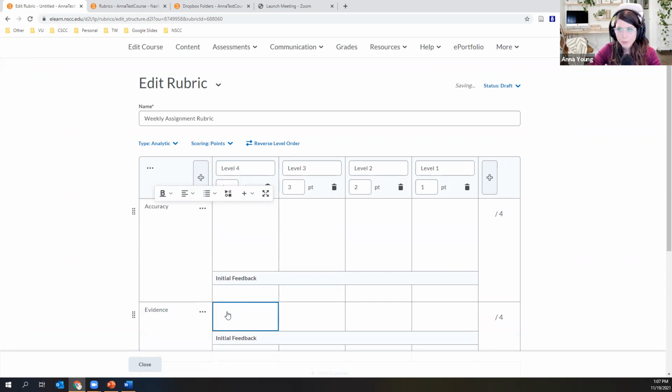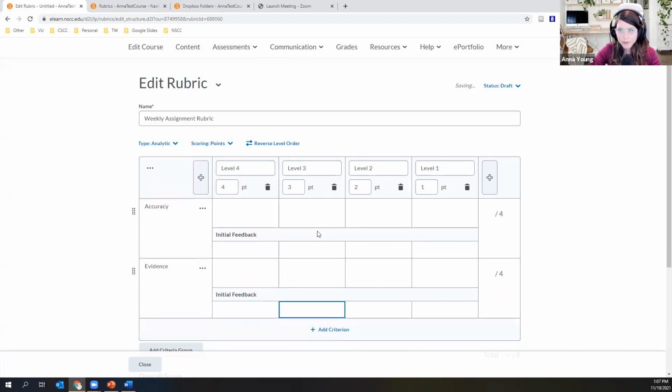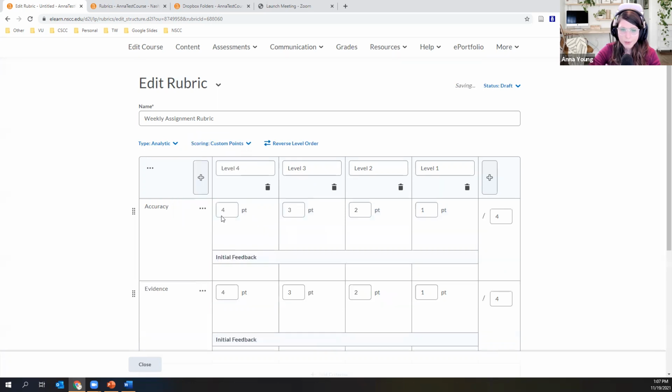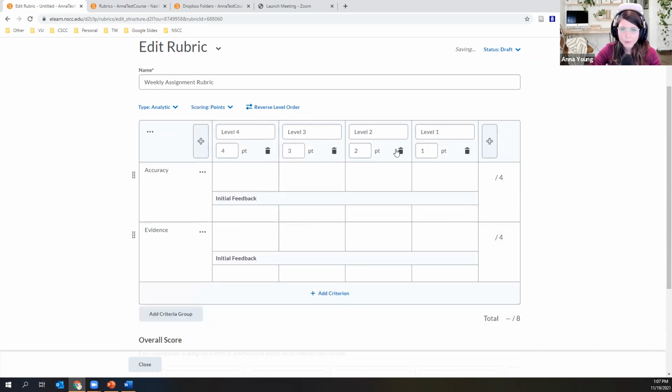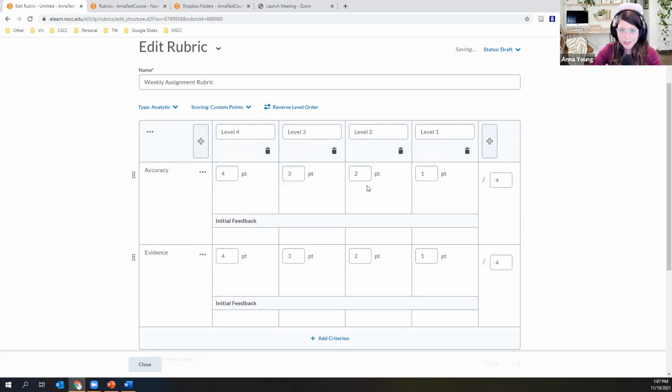Both of those are worth 4 points at the highest level, or 3 points at this level, 2 points, 1 point. Your other final option is custom points, which will allow you to customize the weighting of different criteria. So you'll see we had in points, we had 4, 3, 2, 1 up here at the top associated with each column. And custom points, those numbers jump down here, and you can associate a different number of points with each criteria.